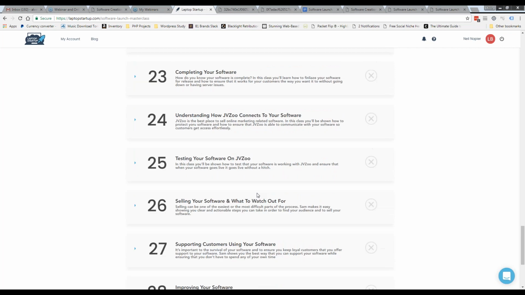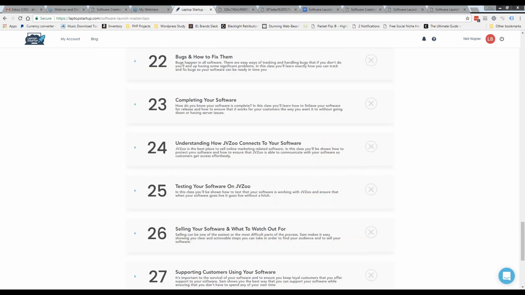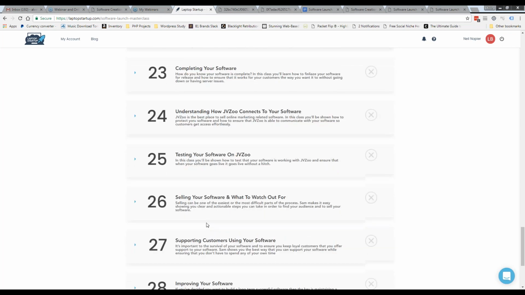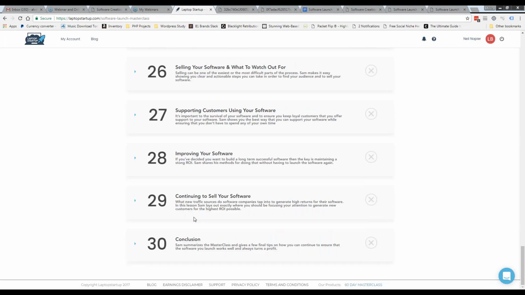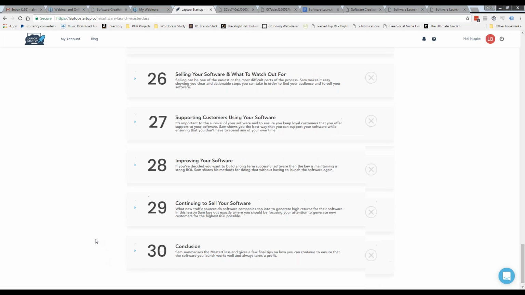All right, so now you can get that as well: how to automate stuff for the account creation, testing your software in JVZoo, supporting your customers using the software, improving your software, and continuing to sell your software even if you have already started working on the next one. All of that is detailed inside the training itself.